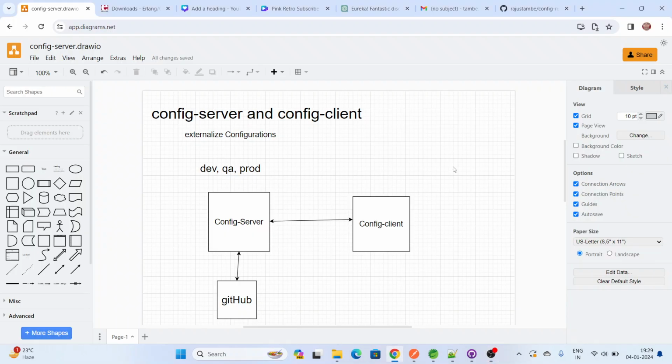Hi friends, today I am going to discuss config server and config client. This is with respect to microservices.